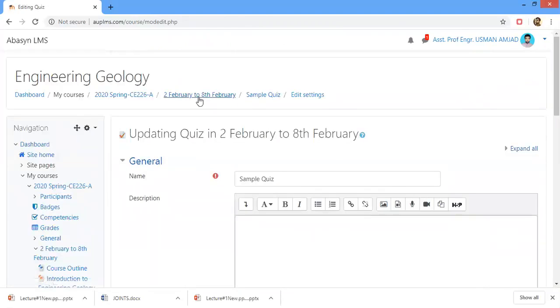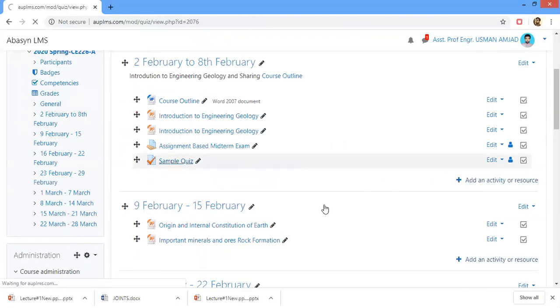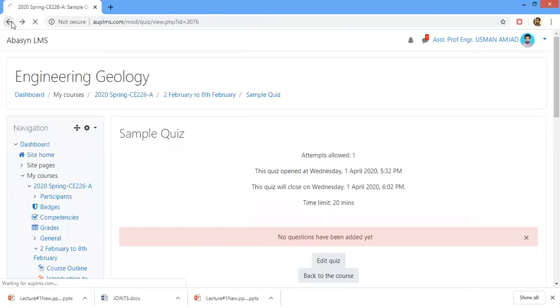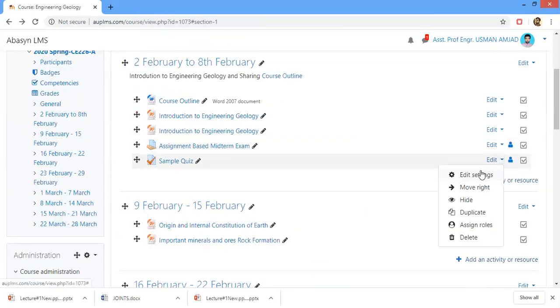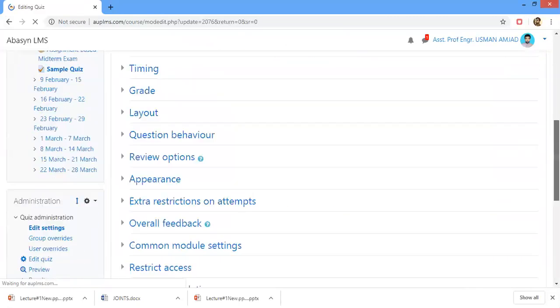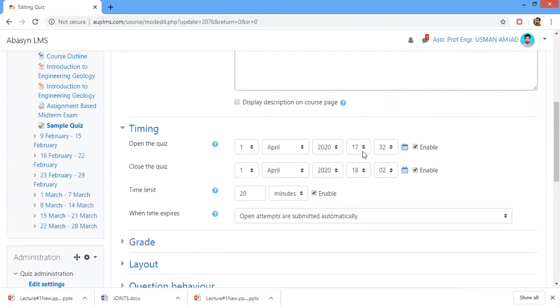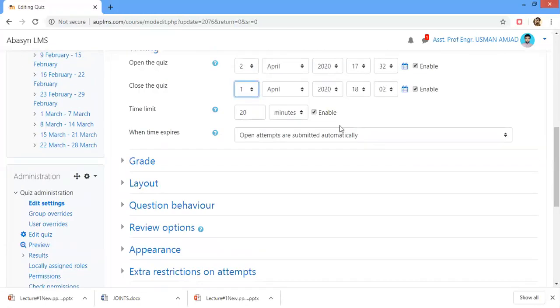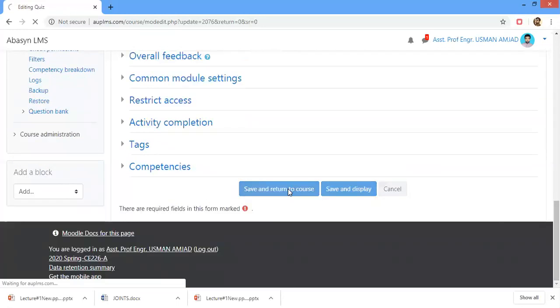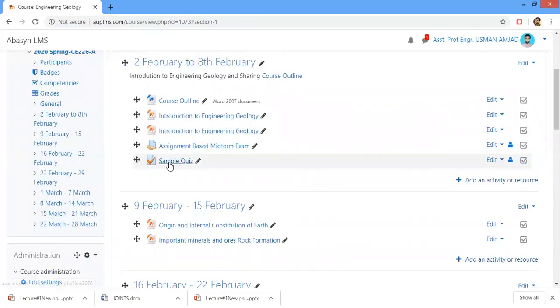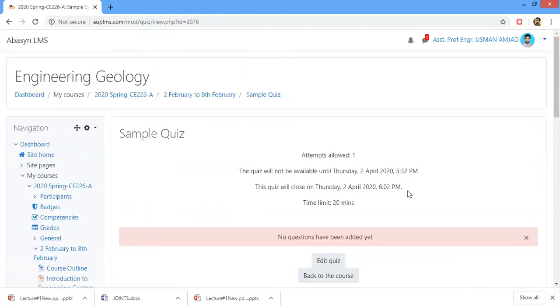Then I'm again going to 2nd of April. Now let us see if it is saved. No, it is not saved. I will go and save it again. Edit settings, time. So let's suppose I want to change it to 2nd of April. Now let us move down and also click on 2nd of April here as well. Now I will move down and save and return to course. Now let us check again. So see, it is being saved over here.